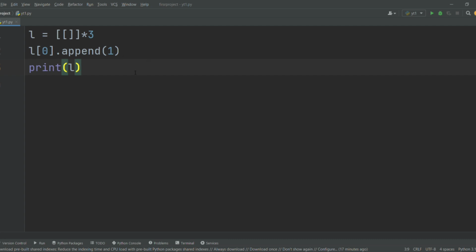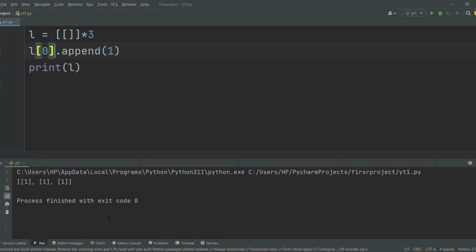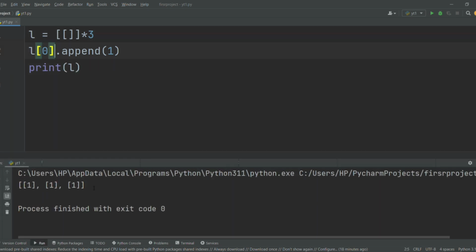So you might have thought the correct output of this code is 1, None and None. Well, that's not the case. All of them contain 1. Well, if you didn't understand this code, let me explain.